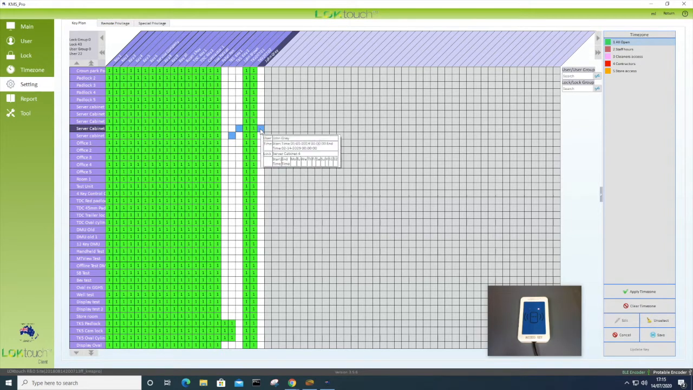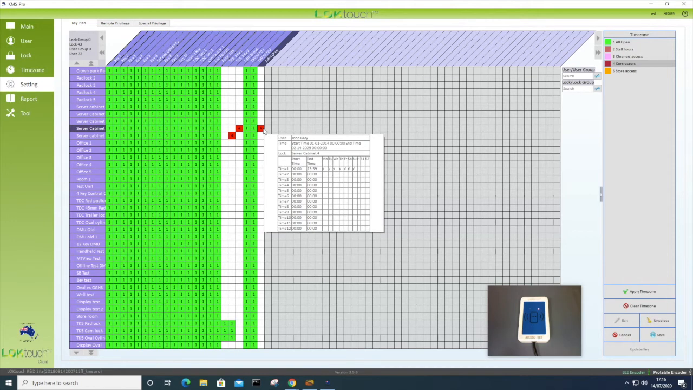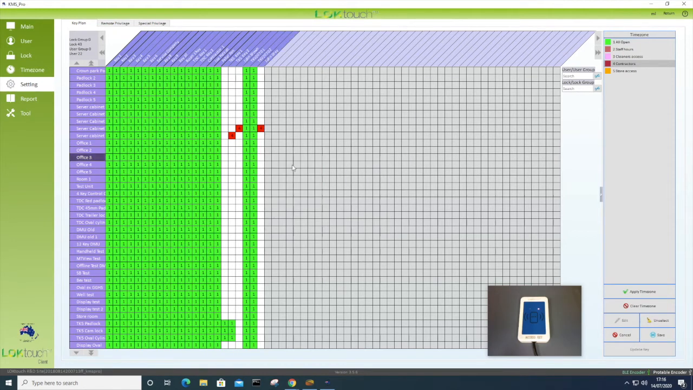So if we just click in the spot here, we're giving John Gray permission to open the server cabinet, and if we choose contractors access, we've highlighted that there, and apply that time zone, you can now see where the blue intersection was, that time zone has been applied to those particular users, and it tells you what they are just by hovering over them.